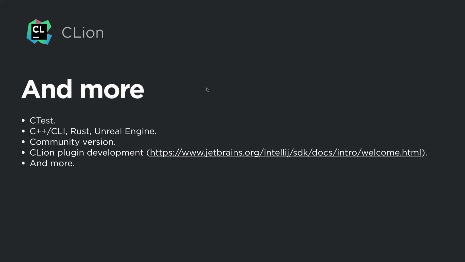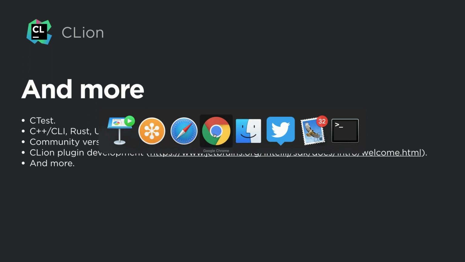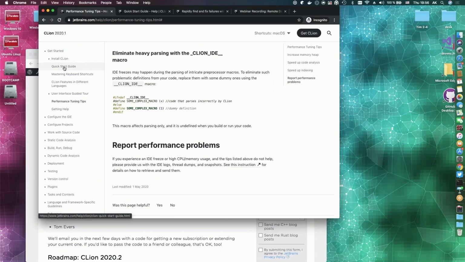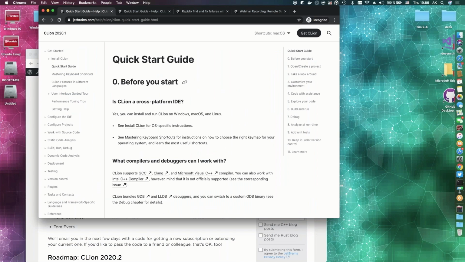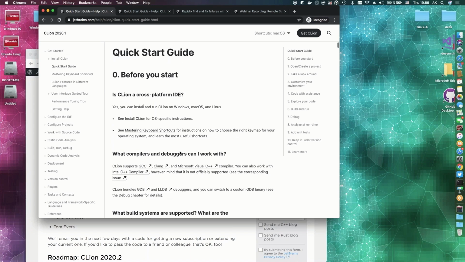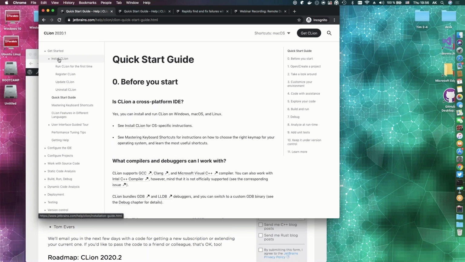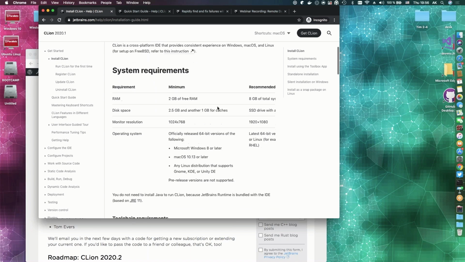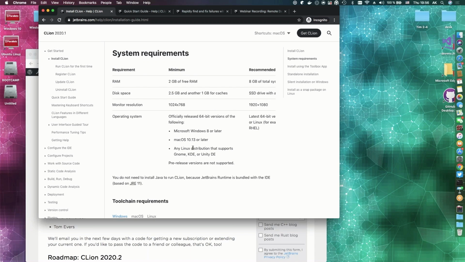Also, there were a few questions on how to start with CLion, how to install it properly, and some general tips on starting with the tool. We didn't have enough time to cover that during the session, but I do recommend you go to the web help, which I showed you previously. Here you can find the quick start guide, a very detailed guide on how to start with CLion, and also a few tips on how to install CLion properly and what the requirements are. Just go through these pages and learn how you can start with CLion.